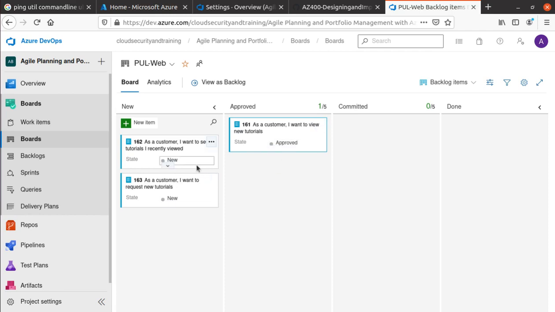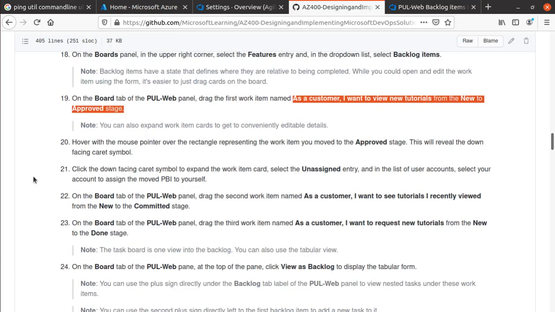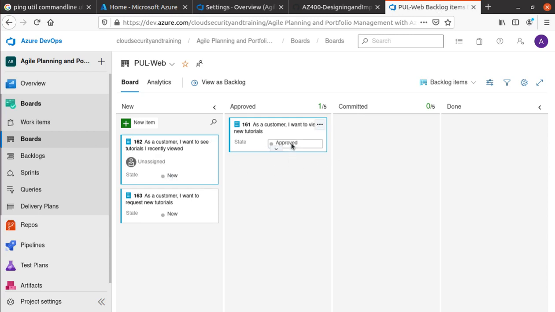I could have done the same thing from here as well, like click the drop down menu and then select approved, and it will move it over here. Okay, so let's see what's next. Hover with the mouse pointer over the rectangle representing the work item you moved to the approved stage. It will reveal the down facing caret symbol. So there we go.